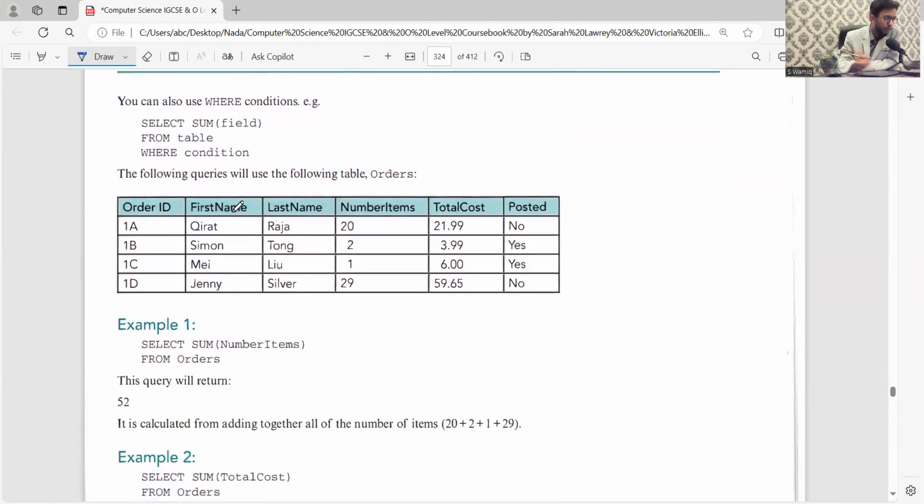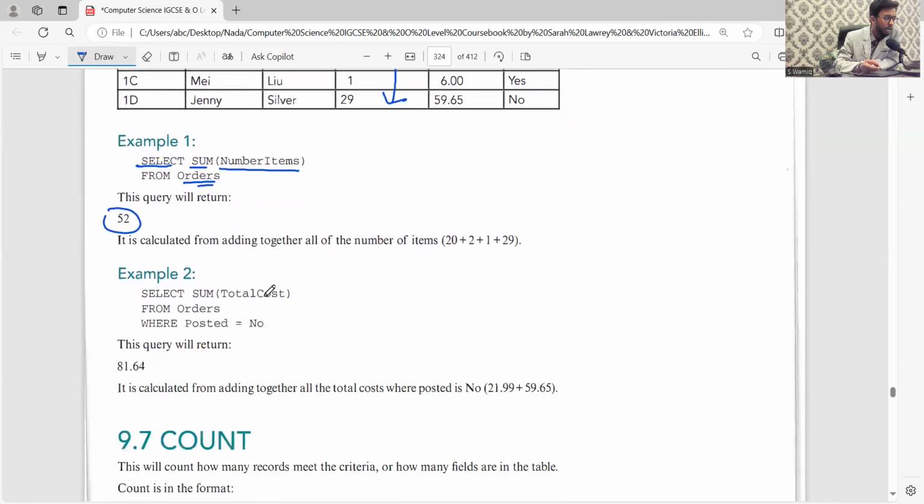So let's check one example. Select sum, and what field did you select? The field you selected here is number of items, and from which table? The name of the table is order. So this is going to add all of these values, and the final answer is going to be generated. It is really simple. It is calculated by adding all the numbers together.